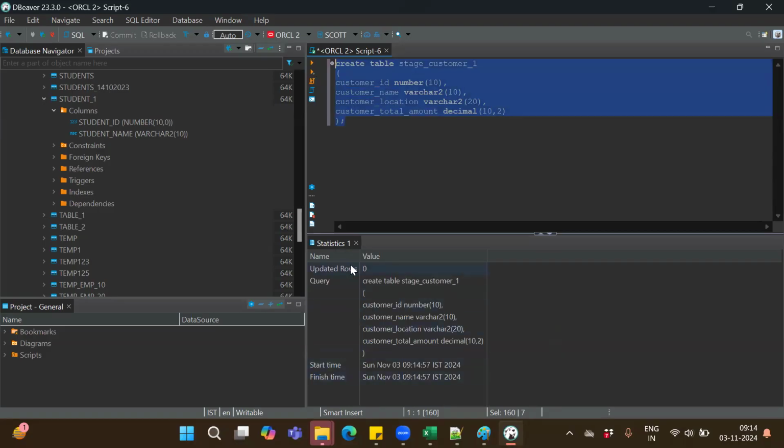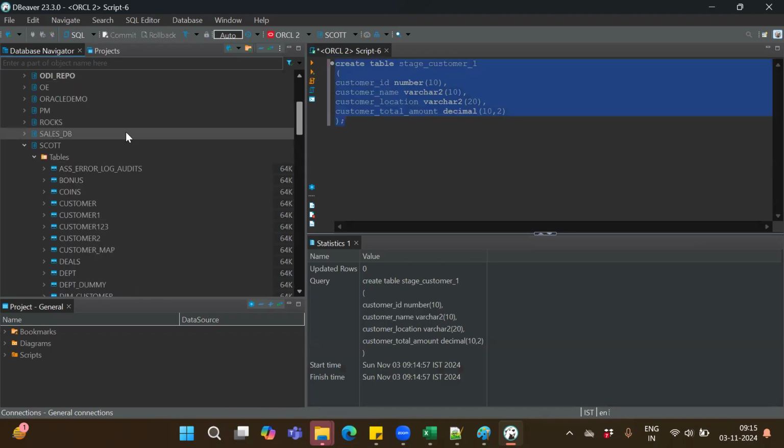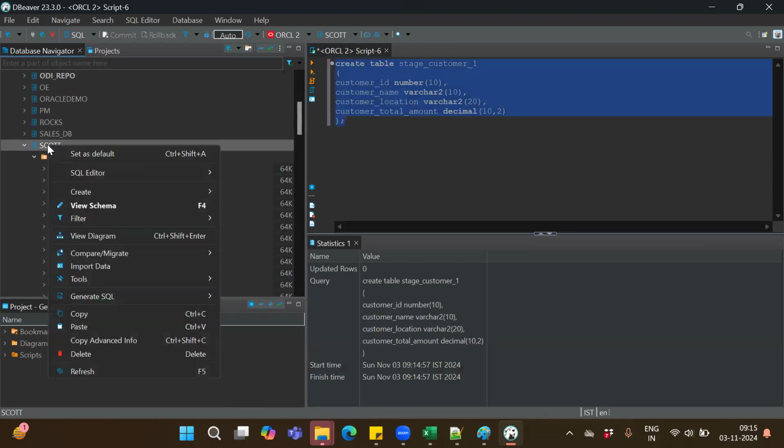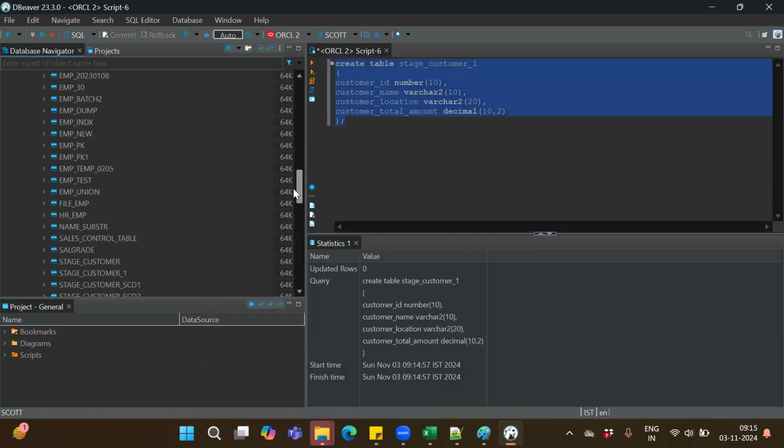See, the table got created. How do I see this table, whether it is created or not? Immediately you don't find it here. Again, what you need to do is refresh this. When you refresh, then you will get it. Stage_customer_1. See?